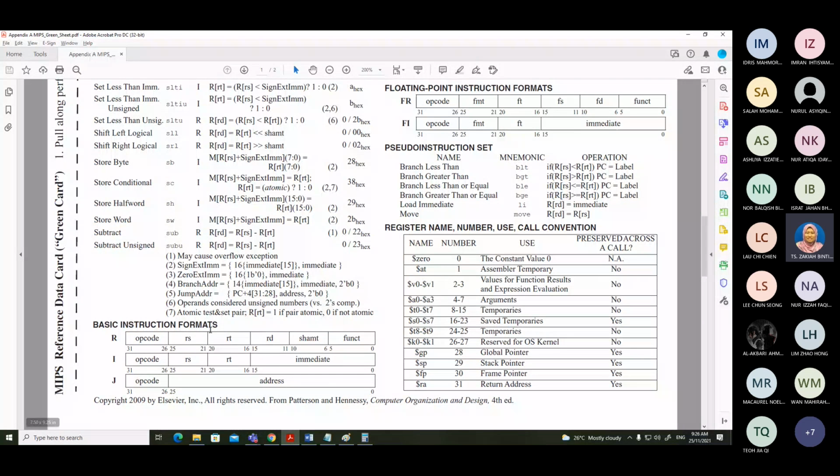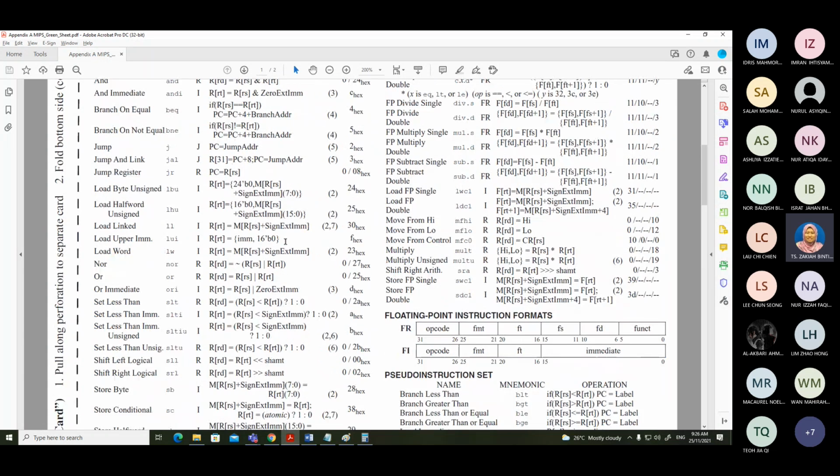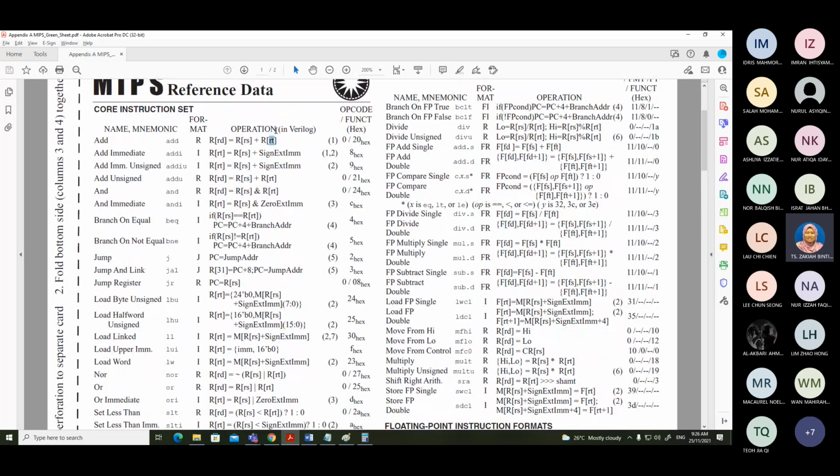Sometimes RS and RT are used, and sometimes RT is not used. Sometimes RS is not used; they use RT and shift amount. So it depends on the instruction that is mentioned. You just need to look at this operation here to know which field would be affected when you want to encode your machine instruction.